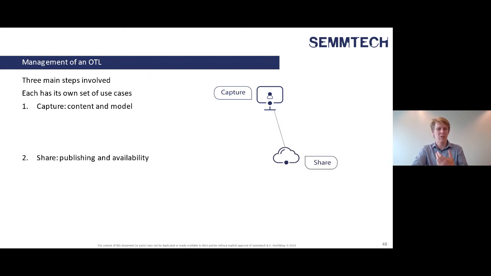The second is the sharing. So how do you publish and make your information available? Is it just a list that people can look up and read, or is it something people can access or their applications can access immediately and perhaps extract information from, perhaps even add information to it?